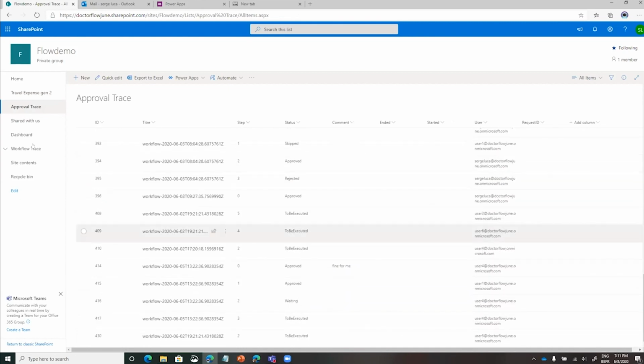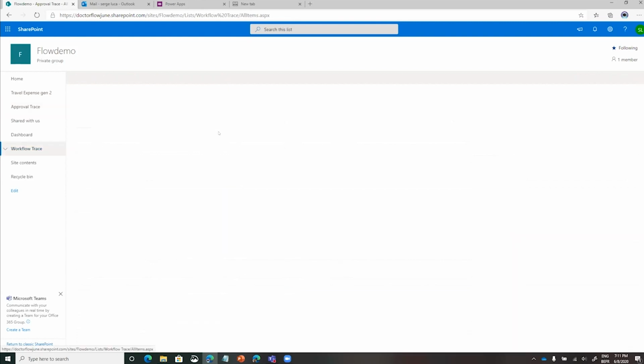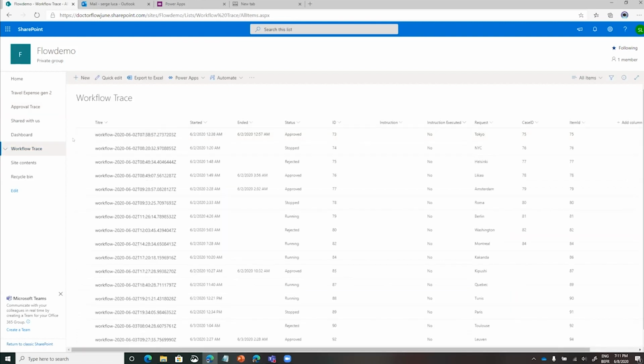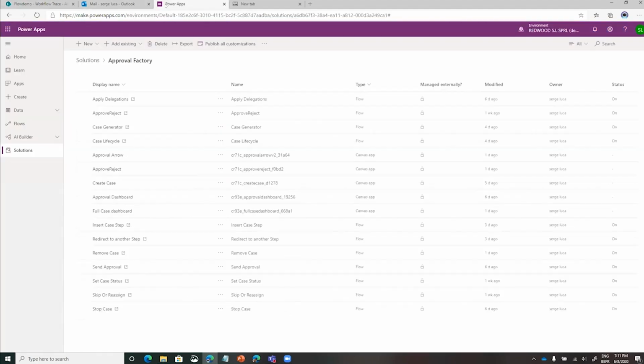And I have a third list, which is the workflow trace, which is for each case. So for each workflow, I have a global status. I know exactly if it's running, if it's rejected. And that's what I'm using to display things in the dashboard. Now this is going to be populated by the flow. The flow is going to create all this info. Now I will show you the flows.